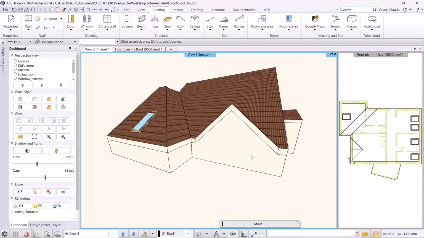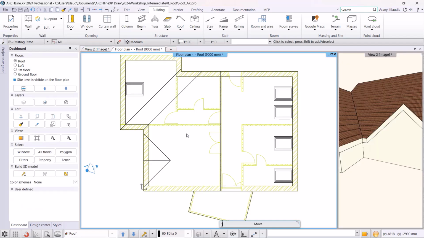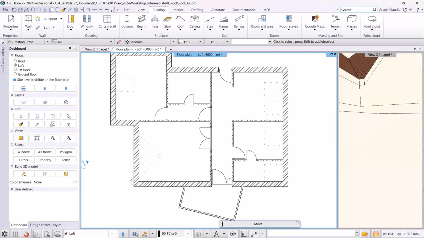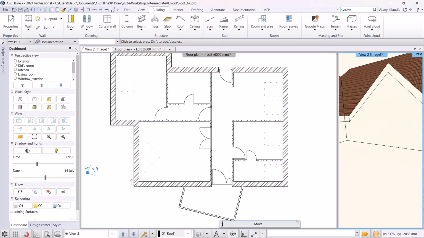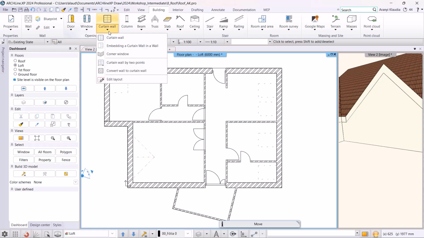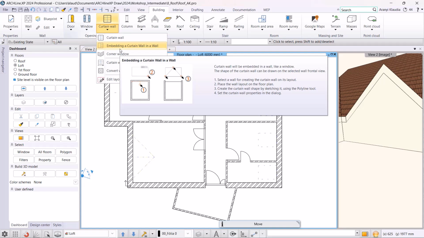Let's see how it looks in 3D. The roof windows are finished. In the next step, I'm going to create customized windows. I can easily create customized windows with the curtain wall, embedding curtain wall in a wall command. I select the inner side of the wall with one click, then place its layout.